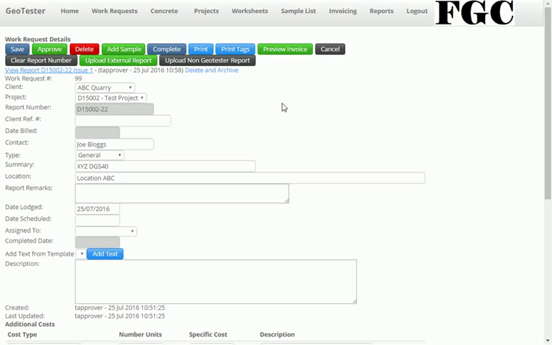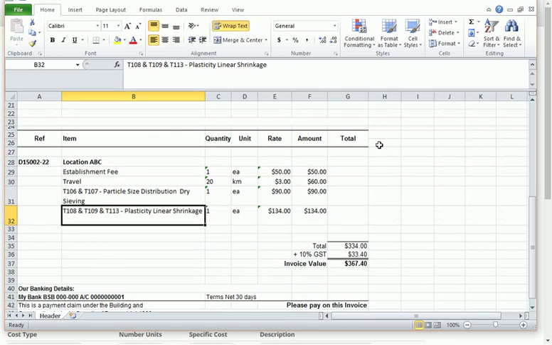So before we complete that, we will preview the invoice. We'll take a look, and you'll see we've got our establishment fee and our travel and the two worksheets. The rate has been entered in a different part of the system, and I won't go into that right now for time purposes. But essentially, you can enter the rates for all the different things, at the project, client, and at the generic level for the laboratory. And it picks them up, puts them in here, and totals up the value.